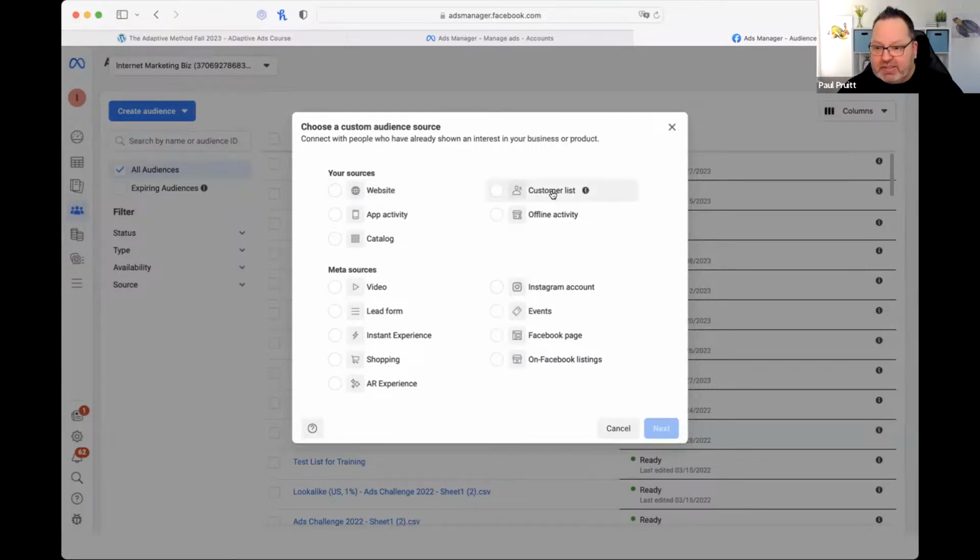If you have a client list, you can upload emails and phone numbers into Facebook as a custom audience, and you can either advertise directly to those people, or you can do that lookalike audience. So actually look at the list and go, oh, what do these people have in common?